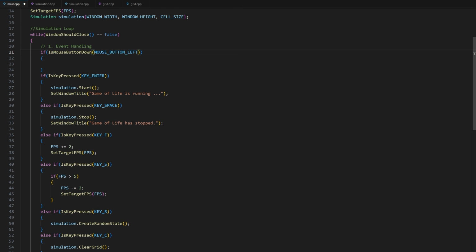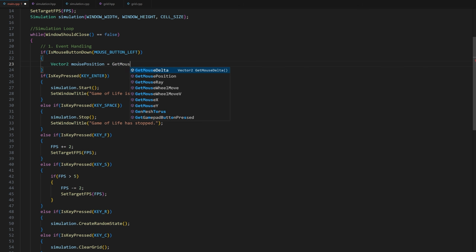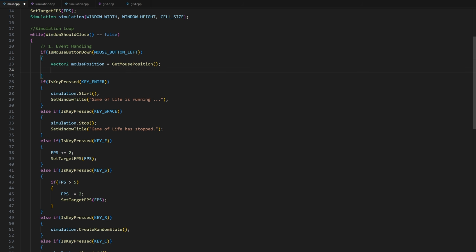Next, we need to retrieve the current position of the mouse cursor. There is a raylib function for this. Vector2 mousePosition = GetMousePosition(); When this line of code is executed, the GetMousePosition function returns a Vector2 struct containing two values representing the mouse cursor's x and y coordinates on the screen. The x-coordinate indicates the horizontal position of the cursor, while the y-coordinate specifies the vertical position.